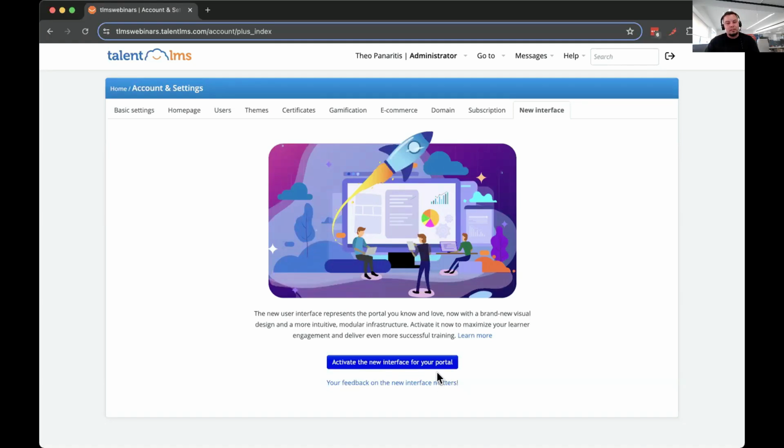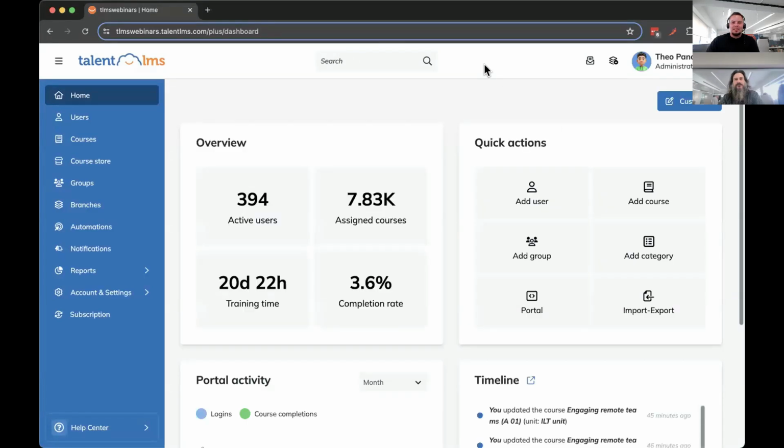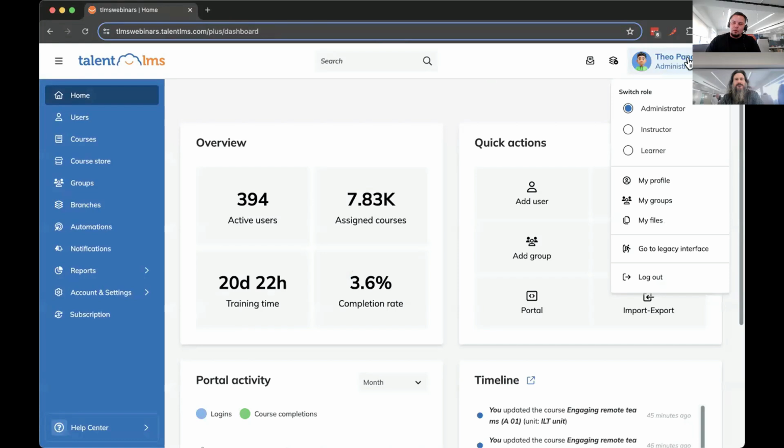If you don't activate it for everybody though, but you still want to use it, just go to admin and then go to, or your name pretty much, not just admin, right? But we happen to be admins here, most of us. So you go to your name and then you go to try now the interface, and drum roll, here it is. If you want to go back to the legacy, you just again hover on your name and then click to go to legacy interface.